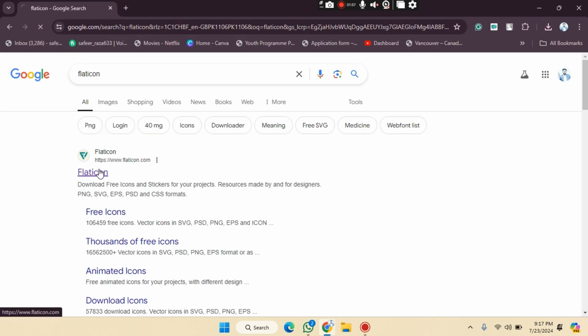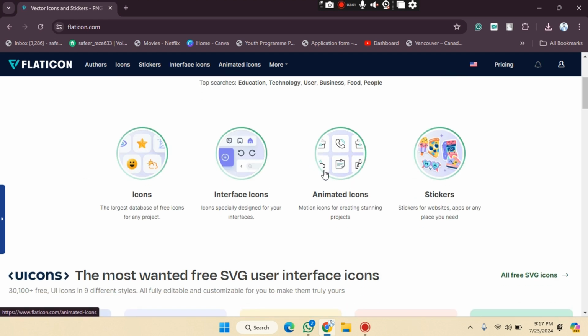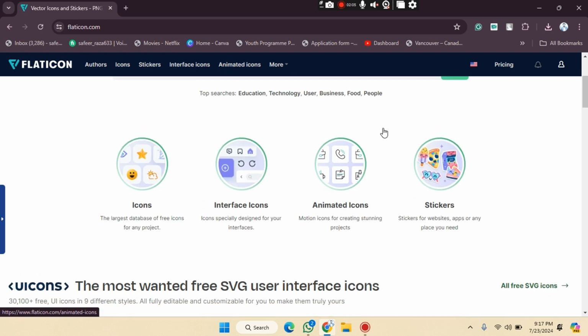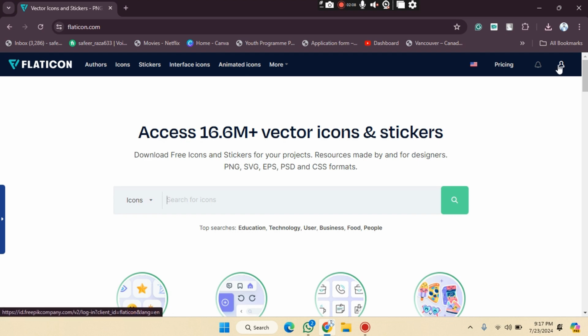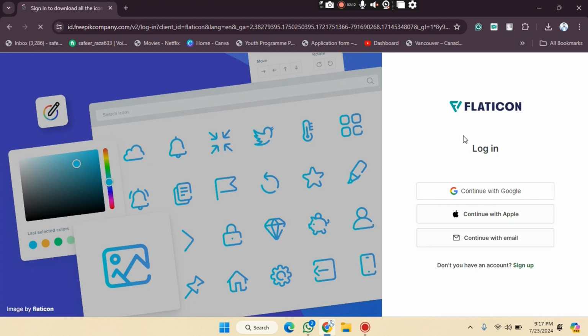You can download icons easily from here, and I'm going to show you how you can create your account here. So you can see the animated icons, the stickers, the interface icons and the icons. All these options are provided here. Simply you have to click on this option. So I'm going to click on this option, and after clicking on this option you have the login.